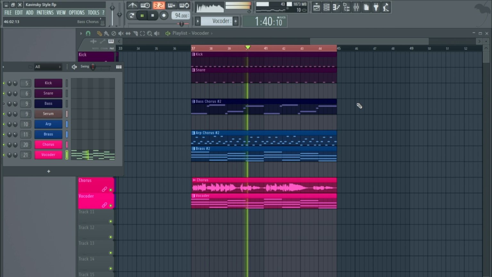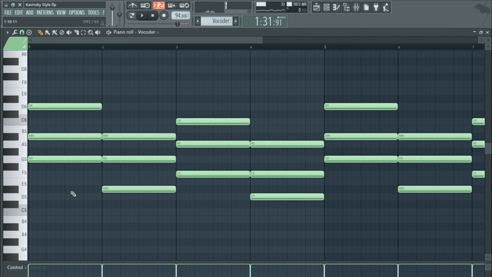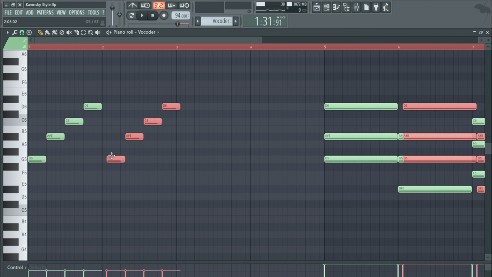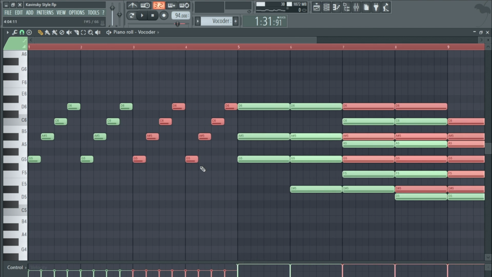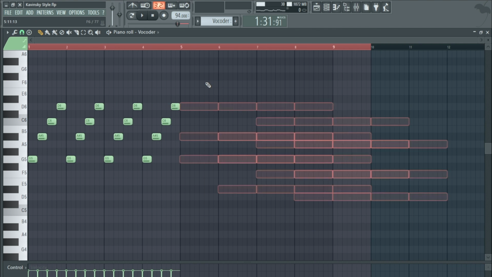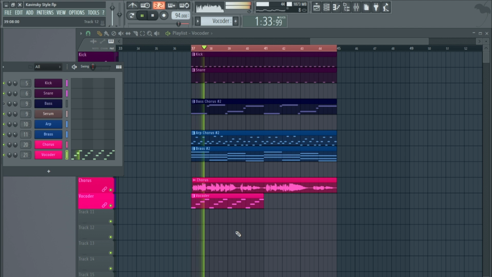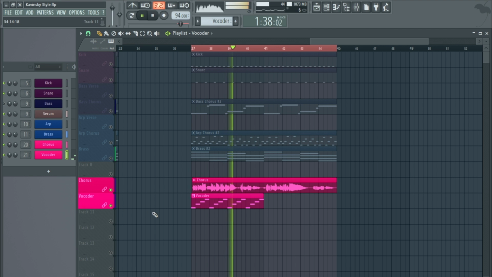Just think it through. You can have some real fun. You could, if you wanted, even do something like this instead of obviously going for chords. You could go for single notes instead.